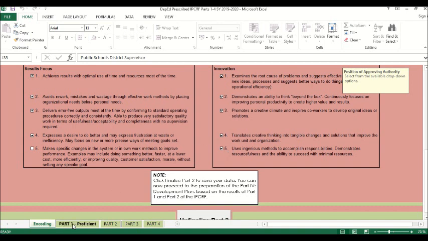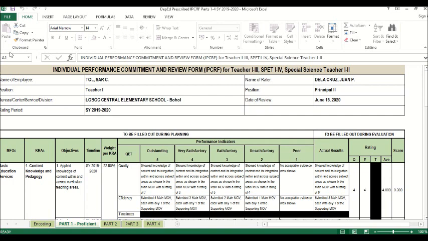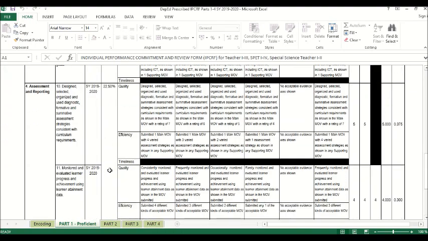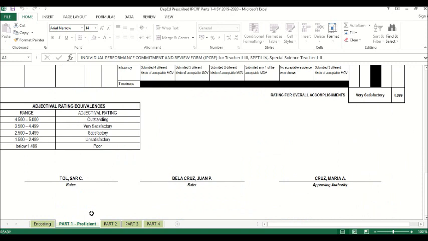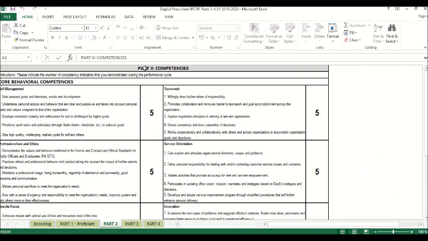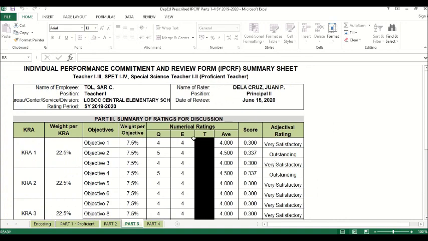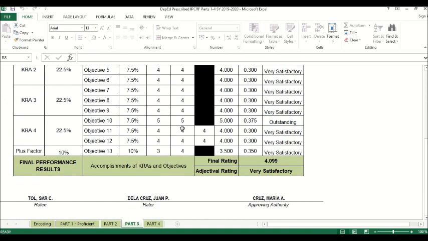Now, let's see what's inside after encoding the data in the encoding sheet. Let's see what's inside Part 1. So here is now the individual performance commitment and review form for teacher 1. This is now the results. Part 2 is the competencies. Here. Part 3 is the summary sheet. And this is now ready to print.